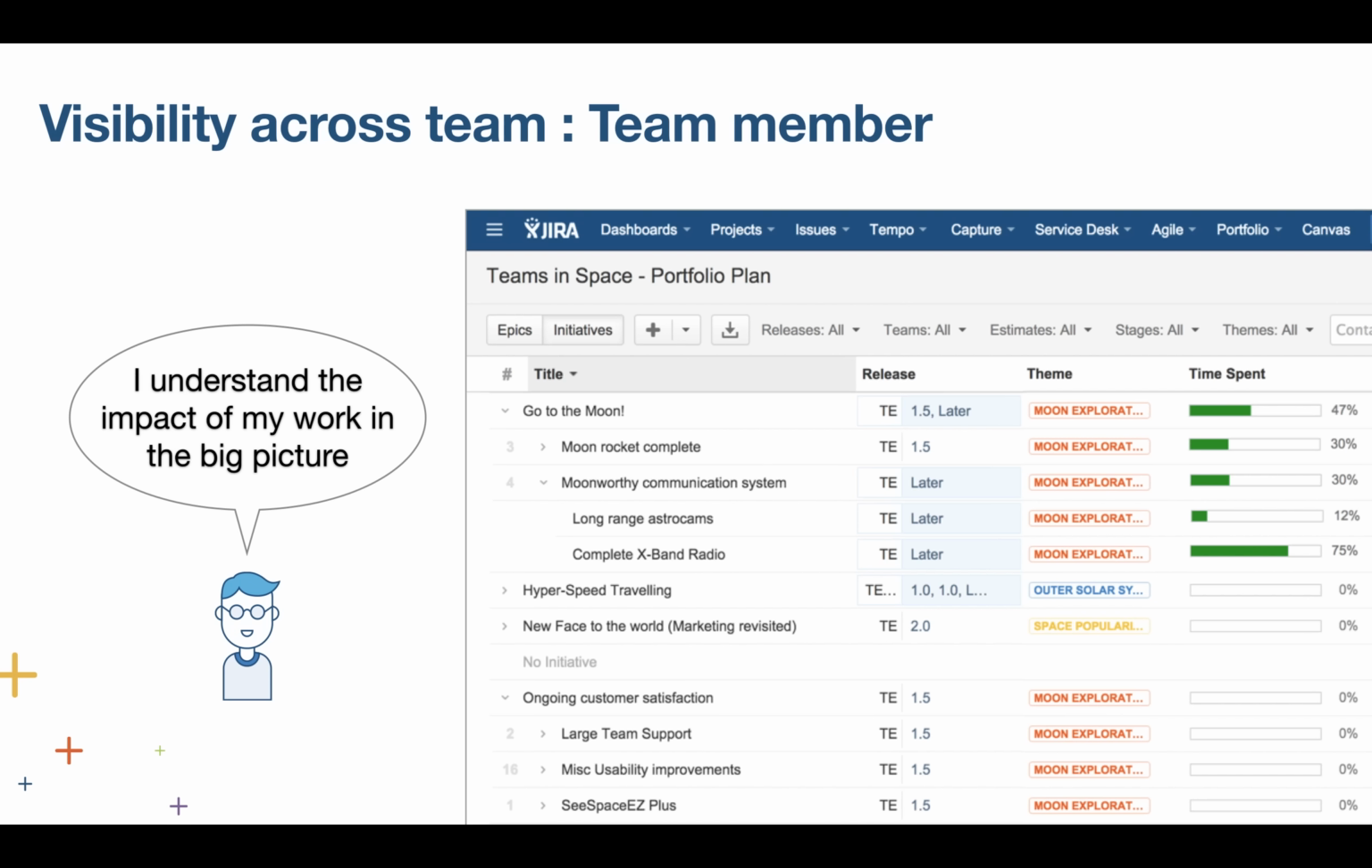Now, this Jira Portfolio is not only useful for upper management and project managers, but it is also useful for individual team members working towards a particular release or working as part of a particular team or project, because it helps them understand how their work not only impacts at the project or release level, but how it also impacts the overall big picture, how it aligns with the global strategy of the business.